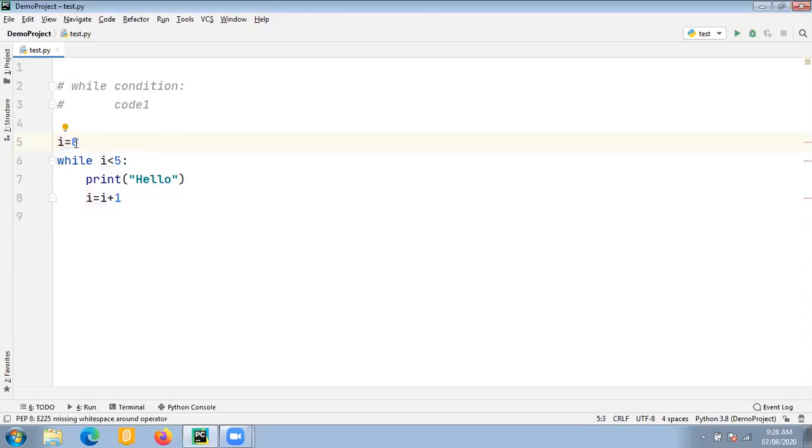So check out, what is the initial value of i? 0. 0 is less than 5. Is that condition true or false? That condition is true. Then this code is executed. What output is printed? Hello is printed, and i equals i plus 1, incrementing the value of i. What is the next value of i? 0 plus 1, so the next value of i is 1. Again, it will go here.